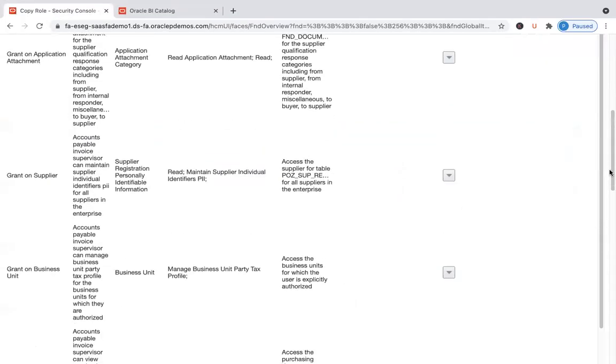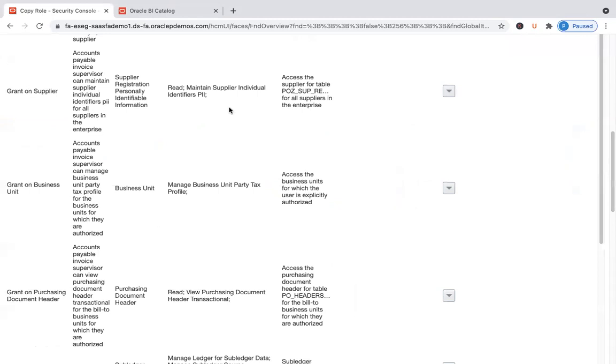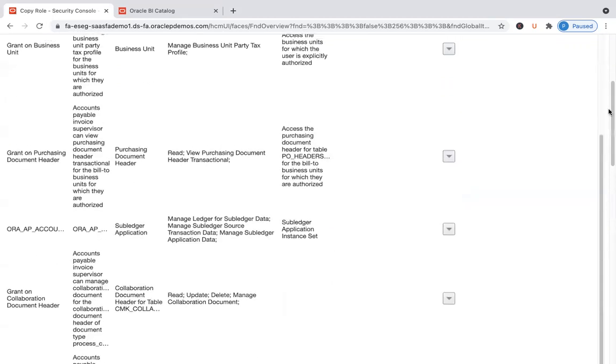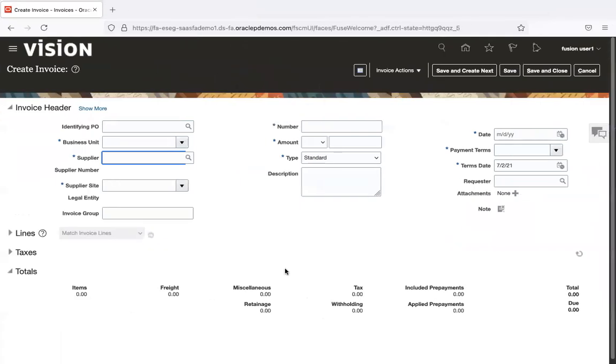And you would have plenty of data roles in there: grant on business unit, grant on suppliers, grant on purchase orders in there. So these grant on data access would help the user be able to see the data populated within the screens.